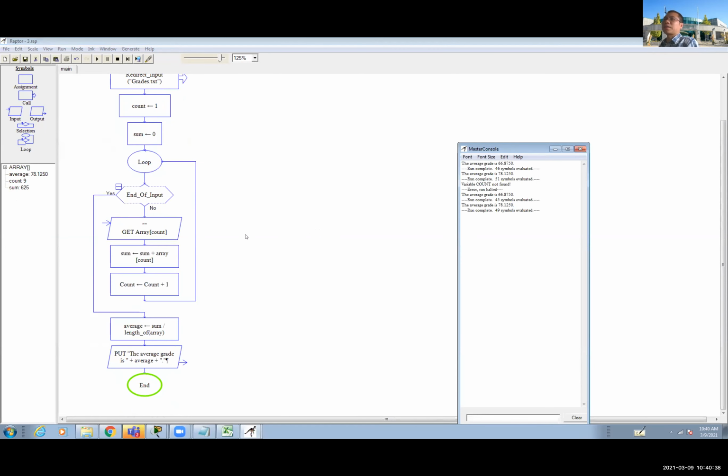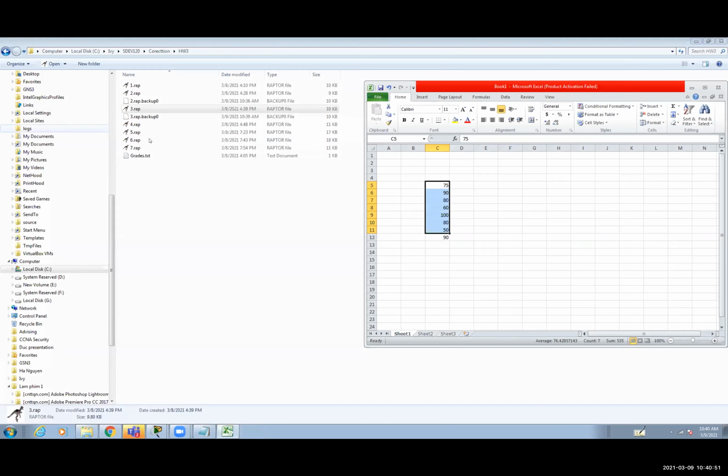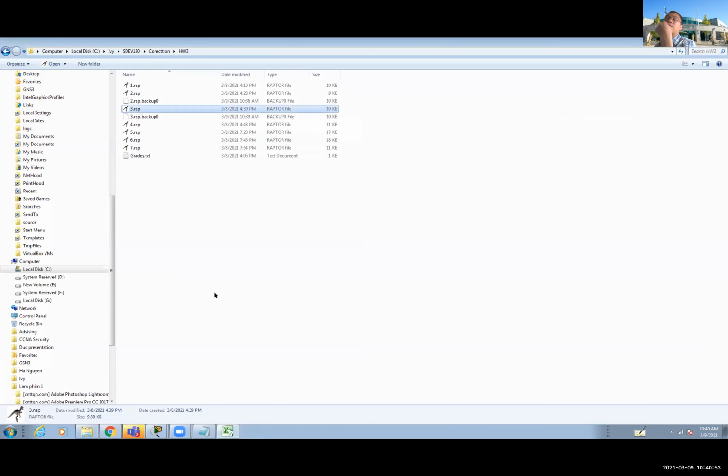Yes, it's now correct, right? You have to put it inside this one. You got it? Yeah. Okay. So try to use the end of input, length of function. In that case, you don't have to care how many elements are in the file, how many elements are in the array here.